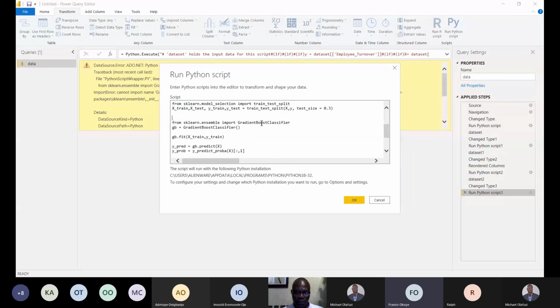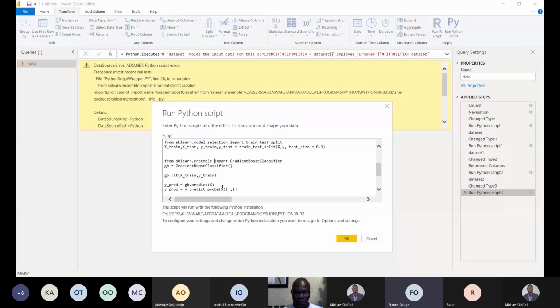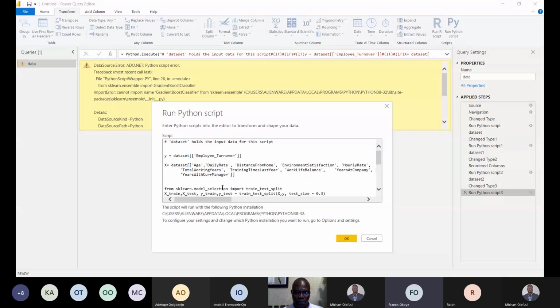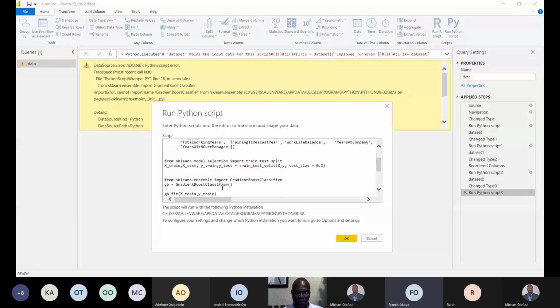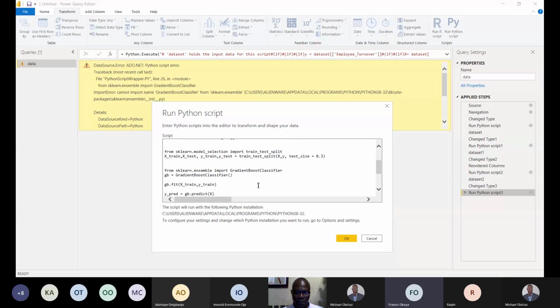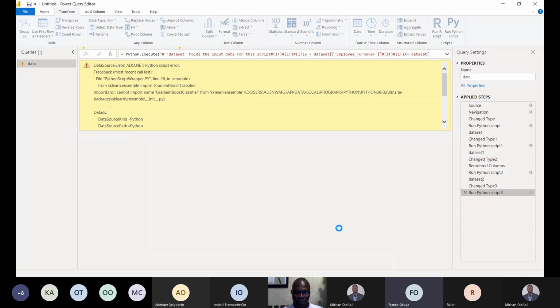So let me check where this issue is coming from. Cannot import gradient boost. So it should be from my imports. So in gradient boost, I need to be sure about my spellings. I think it's gradient boosting. Yes, gradient boosting. I think that's where the problem is. So let's run that and see.